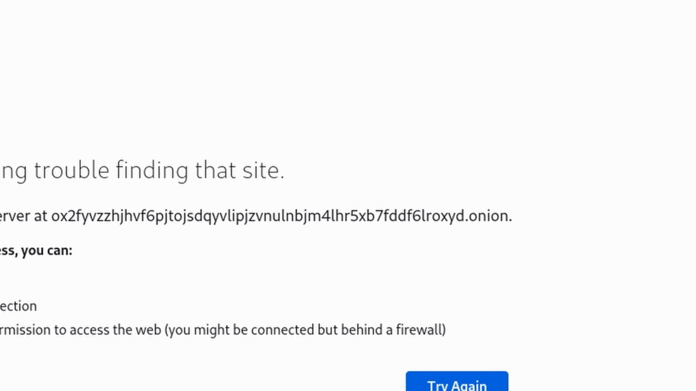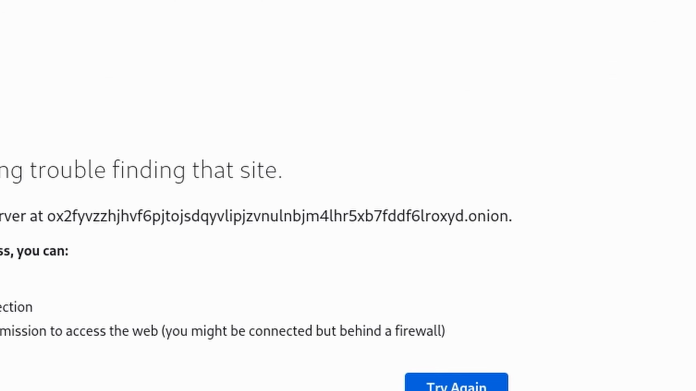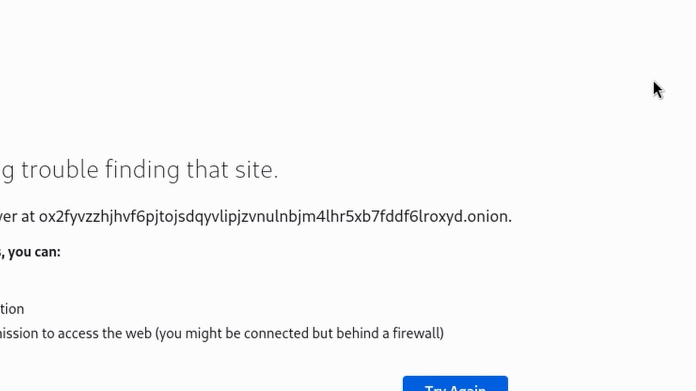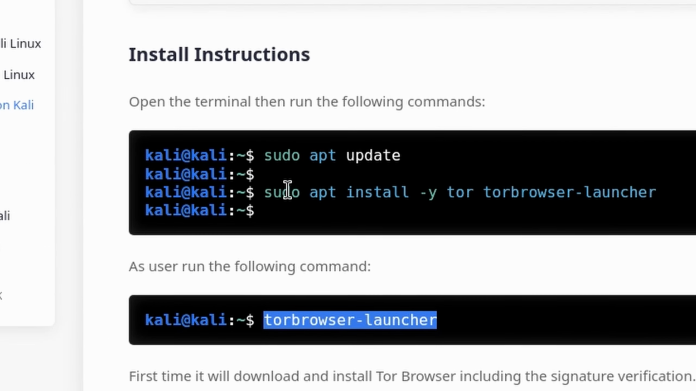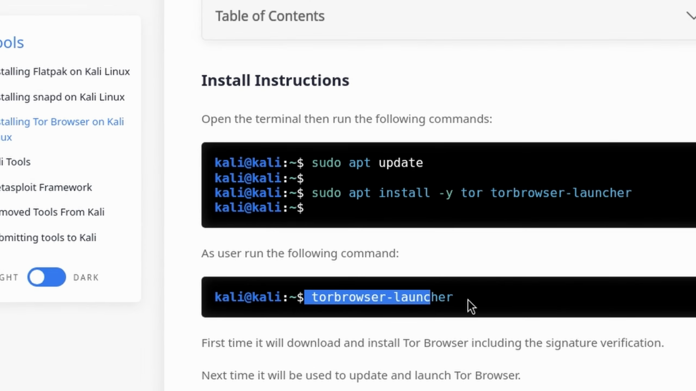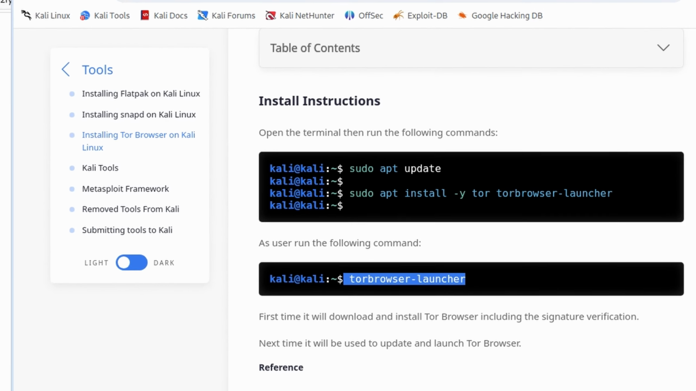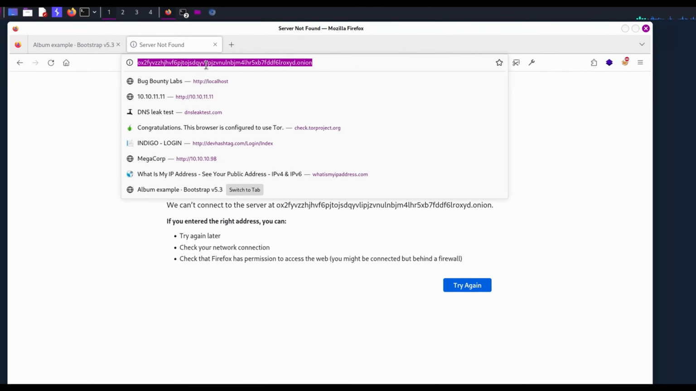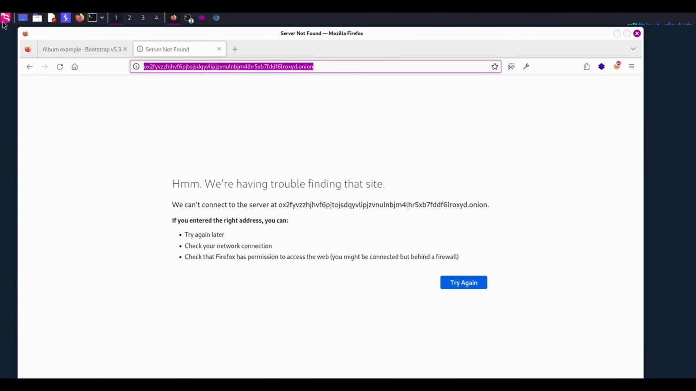As you can see, we are not able to open this onion link. For that we will be needing a Tor browser. If you don't have a Tor browser installed, you can simply use this Tor browser launcher. Start this launcher and then you can install this Tor browser. I have Tor browser already installed. I will copy this link.